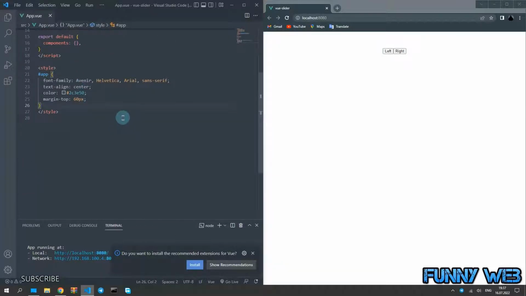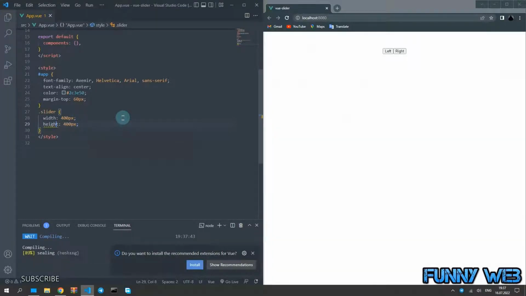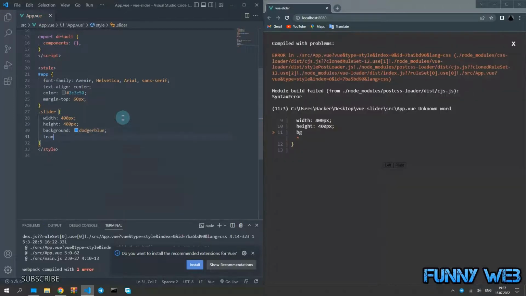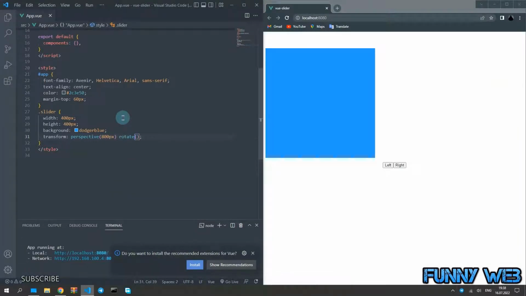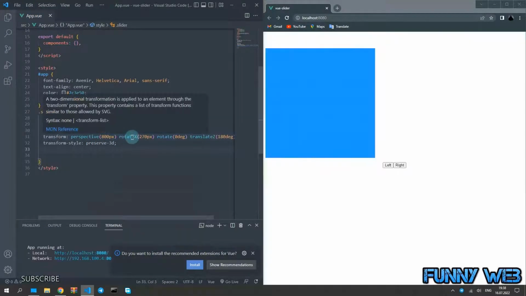Now let's create a style. I will write the following code: .slider, curly brackets, and inside it we will write, let's give our slider a width and height of 400 pixels. Add a background color like dodgerblue. Add transform: perspective brackets 800 pixels. After it we will write rotateX 270 degrees, rotate 0 degrees, and then after it translateZ minus 150 pixels. After it we will add transform-style: preserve-3d, and then transition 500 milliseconds. After that, let's see what happens. Wow, our element is created.